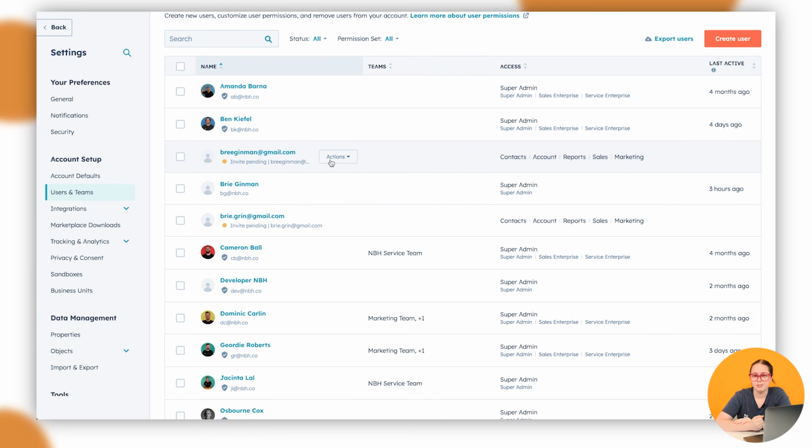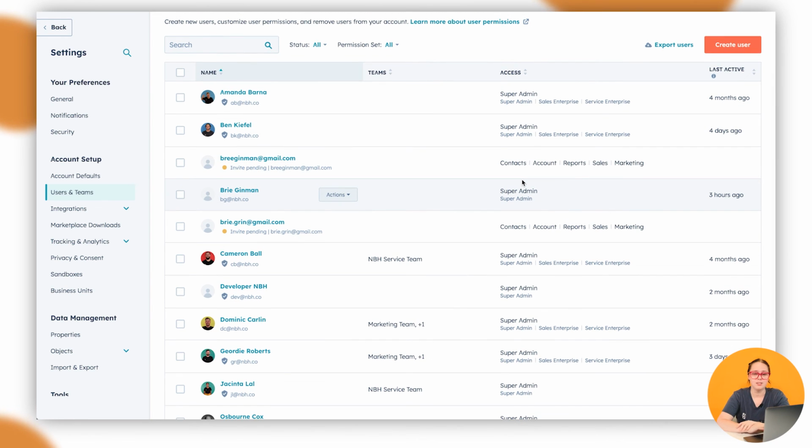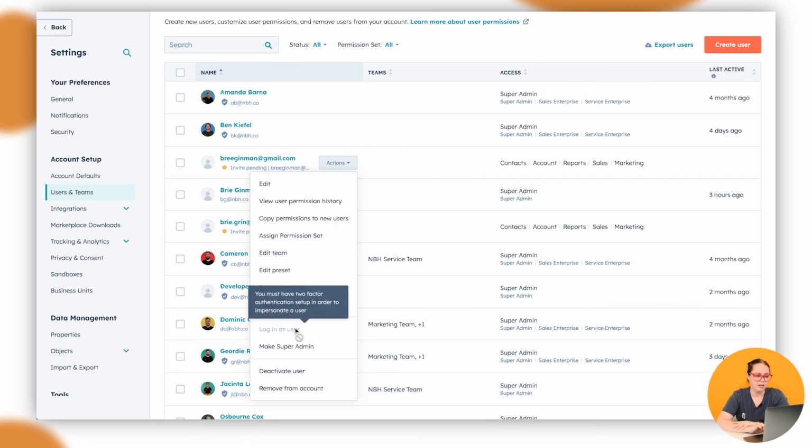Now, if the new users come to you and say they didn't get the email or they couldn't find it, you can always resend the invite email. All you need to do is go back to Users and Teams in Settings, find the person you invited, click Action, and then from here, click Resend Invite Email. And there we have it.